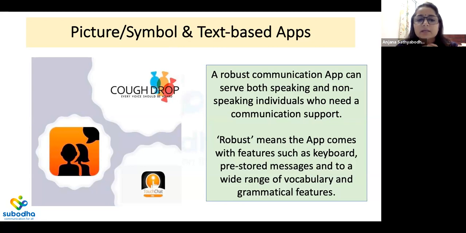When it comes to AAC apps, there is a terminology that we often hear, that is robust. The app must be robust. So what does this term mean? A robust communication app is something that comes with several features. So what are these key features that you need to look out for? Some key features are that the app should come with some ready-made vocabulary. So when you purchase the app, it comes with ready-made vocabulary.